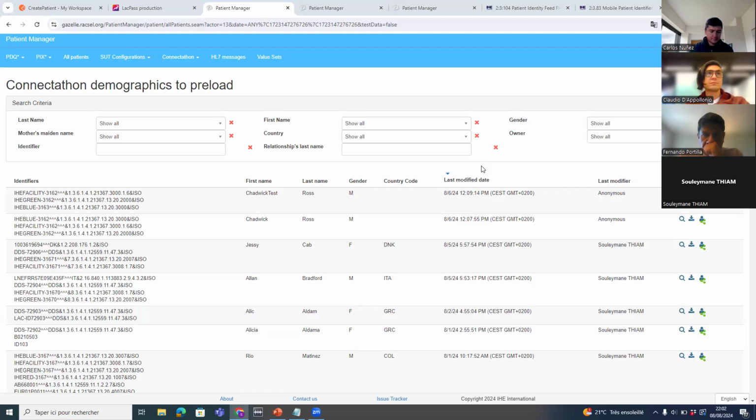For the regional context, you can check with Fernando, but if you talk about Gazelle, the data you will create in Gazelle will be just some test data, not production data.